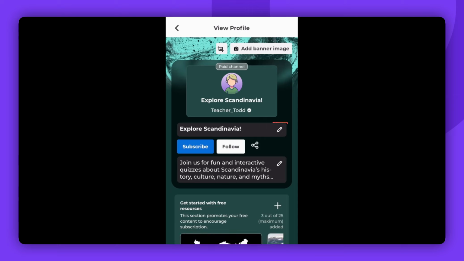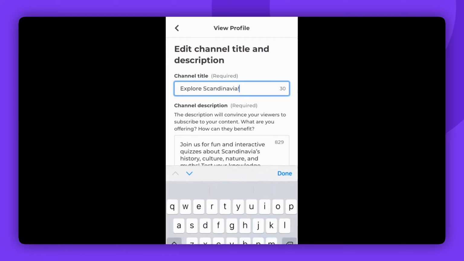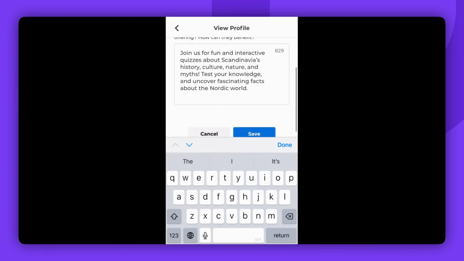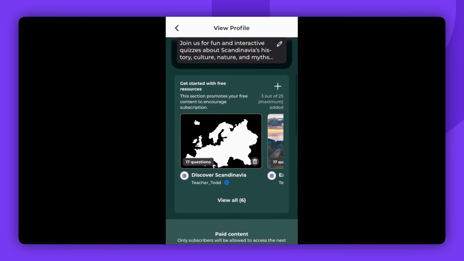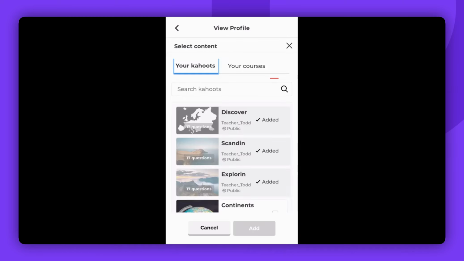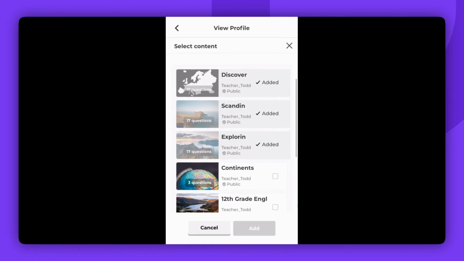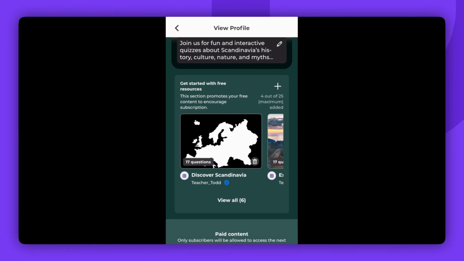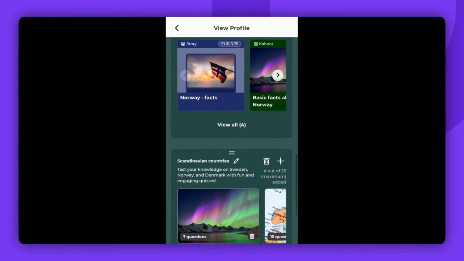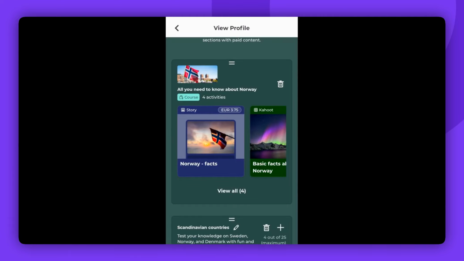Click the pencil icon to edit the title and description if needed. Save if you provided any changes. Click the plus to add content. Select the course and click Add. Drag and move the sections if need to reorganize your channel.